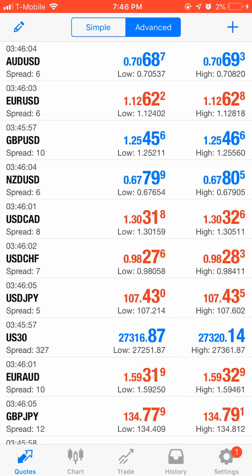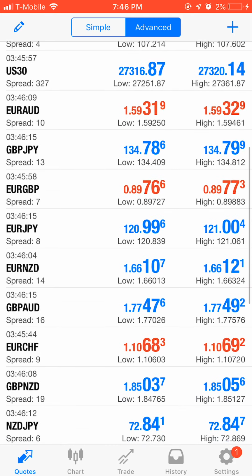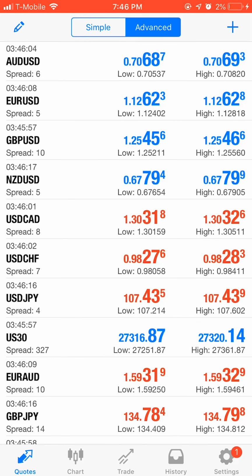So we're going to go over how to work your MetaTrader 4. As soon as you open the app, you're going to be looking at a screen that shows all the major pairs. If you're brand new, that's what it's going to show. It may be like USD JPY, it may be Euro AUD, Euro USD, etc.